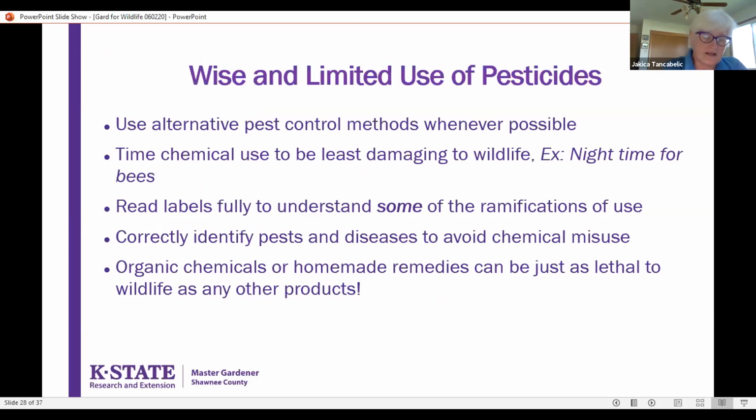Pesticide usage has to be really wise and really limited. Basically, use it when everything else fails. In other words, use alternative pest control methods whenever it's possible. And time the chemical use for when it's least damaging to wildlife. We know that bees pollinate during the day, so in order to protect them from the effect of the pesticide, use it at night when they are in their hive.